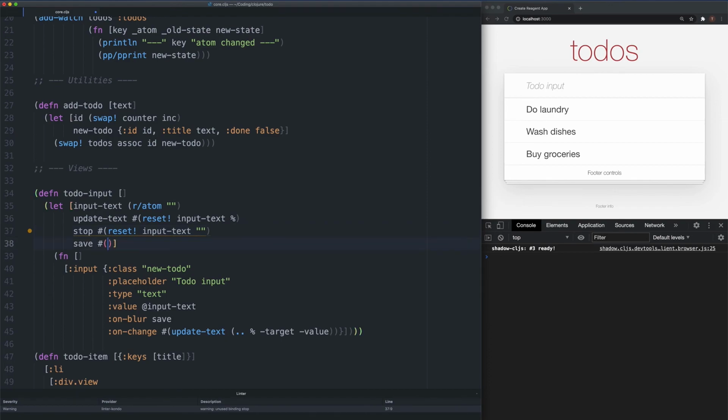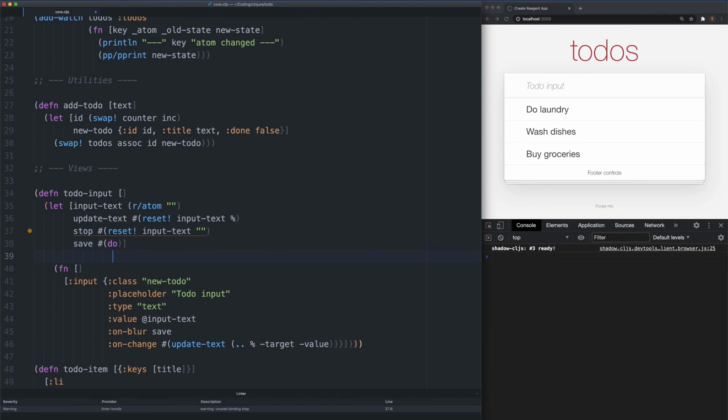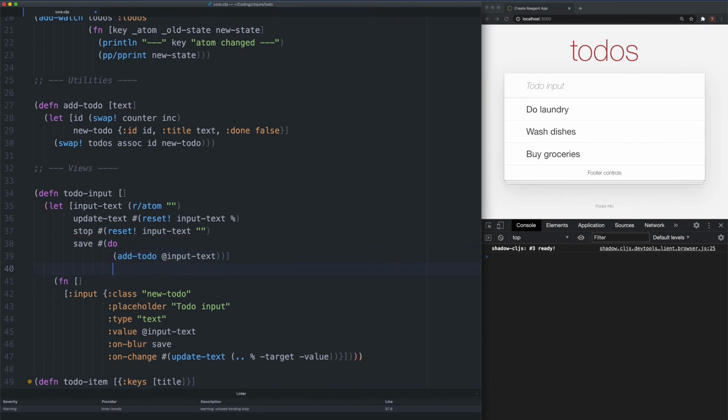In order to invoke more than one function call, we will wrap them in do. Call the addToDo function, passing in the dereferenced input text. And then call stop, which will empty out the input text. As our next user-friendly feature, we'll add a to-do when the user hits the Enter key on their keyboard. In addition, when the user hits the Escape key, we'll exit out of the input field and empty it out.